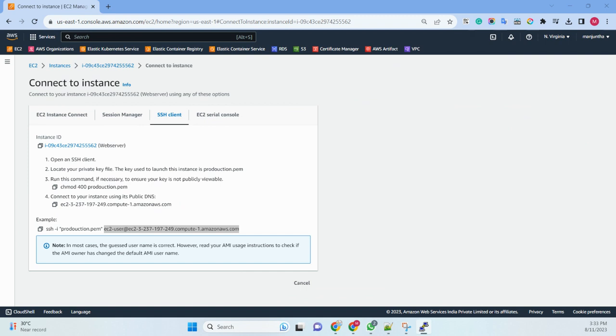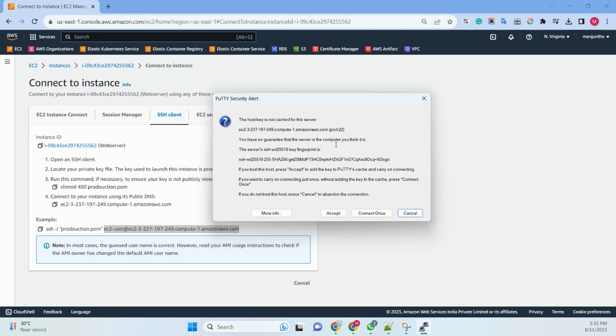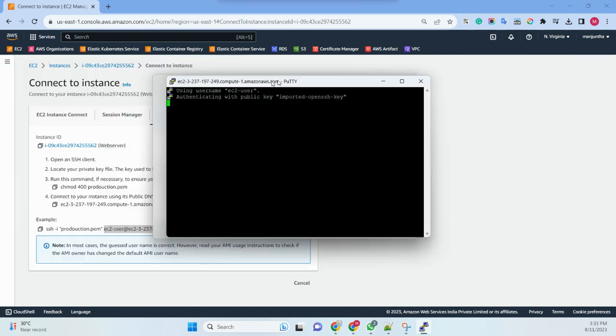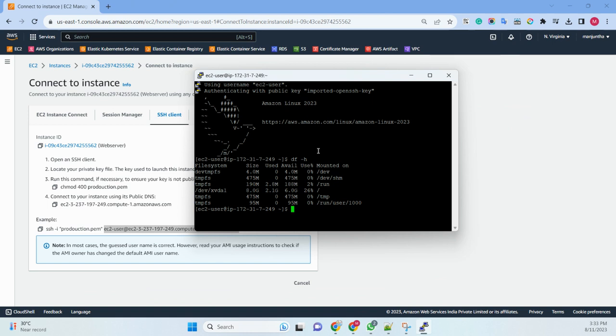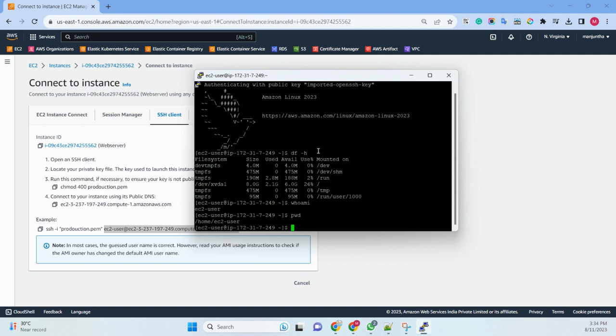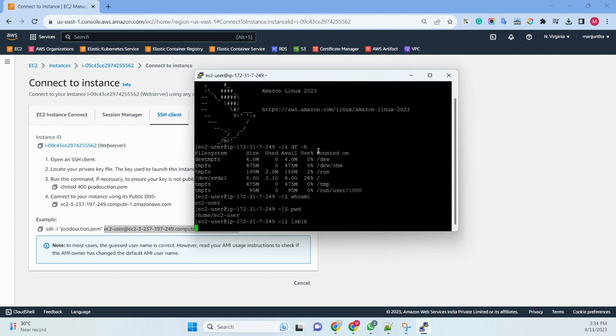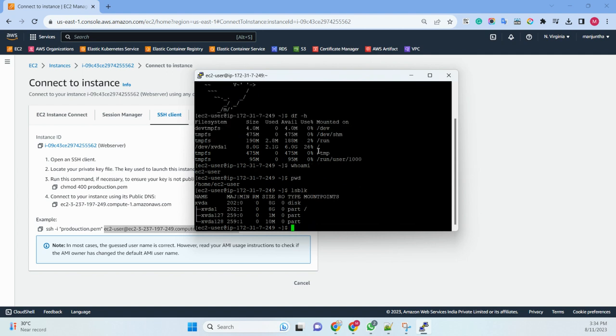Now it should connect. For me it is asking to accept, so I am going to accept it. If you are able to see, I am able to log into the server. With df -h and so on it shows the disk details, who is the user, and which directory we are in. You can also use lsblk to see disk and partition details.